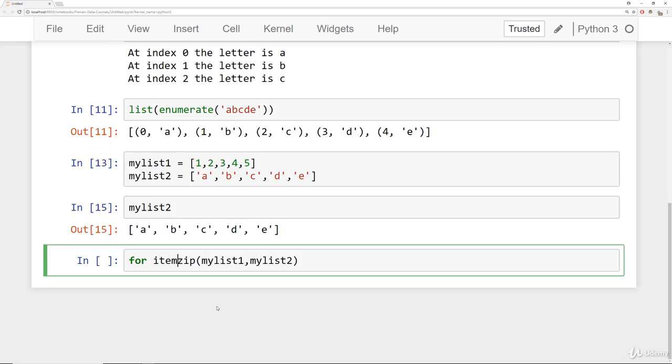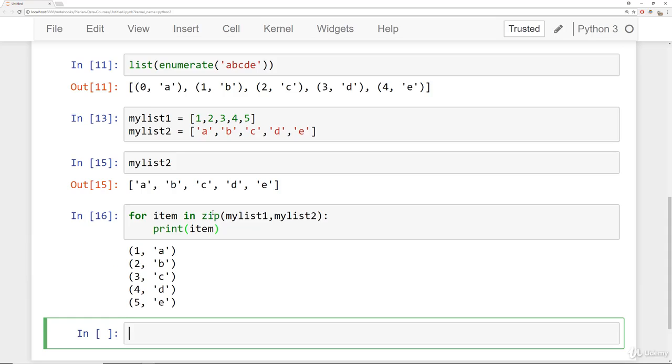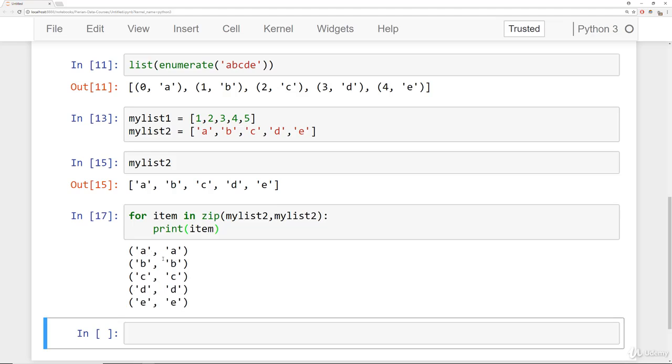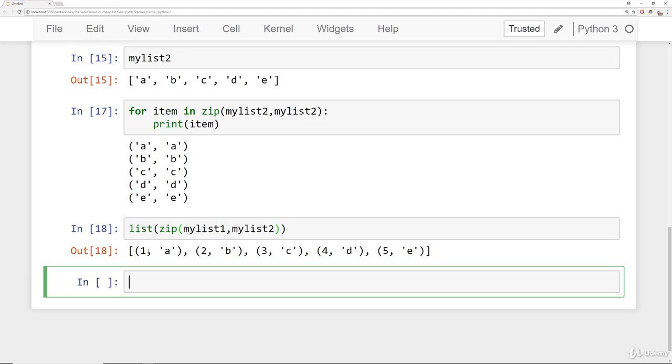So now I can say for item in zip(my_list1, my_list2): print(item), and notice what happens here. It's actually creating a list of tuples based off these lists. Let's imagine I'd said zip up my_list2 with my_list2, then I would just get AA, BB, CC. What I can also do, if I just want the list itself, is transform the result of that zip function by passing it into list.